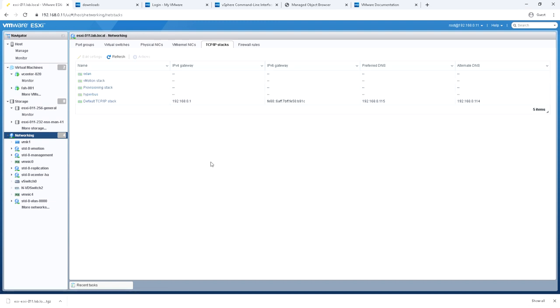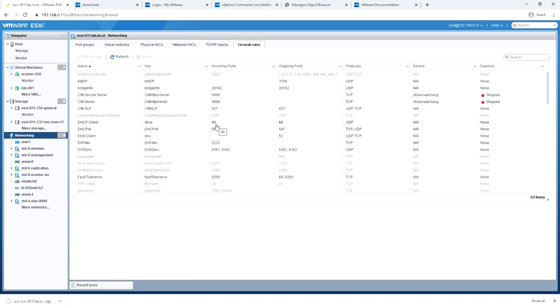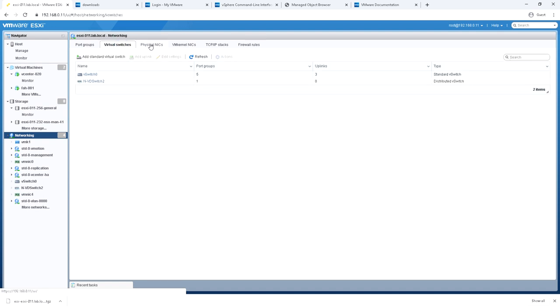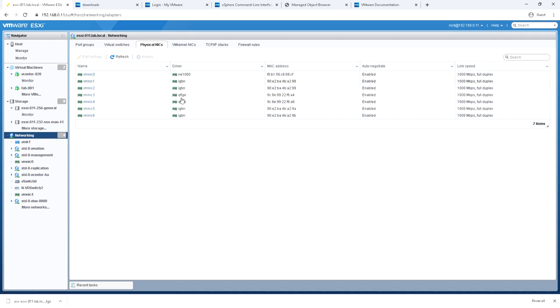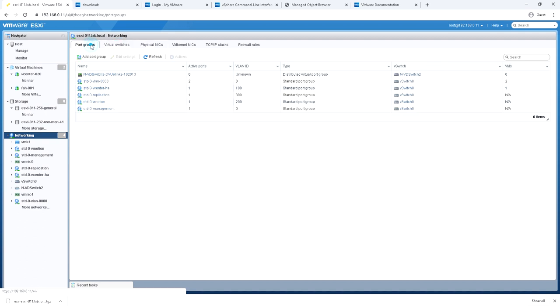Here are the possible stacks. So the default one plus all the other stacks. Again, some people might spend their entire life never even knowing that these are here. But if you want some kind of separation or finesse in here, you can use different stacks for different things. So we've got NICs connected to switches, connected to port groups, connected to virtual machines.